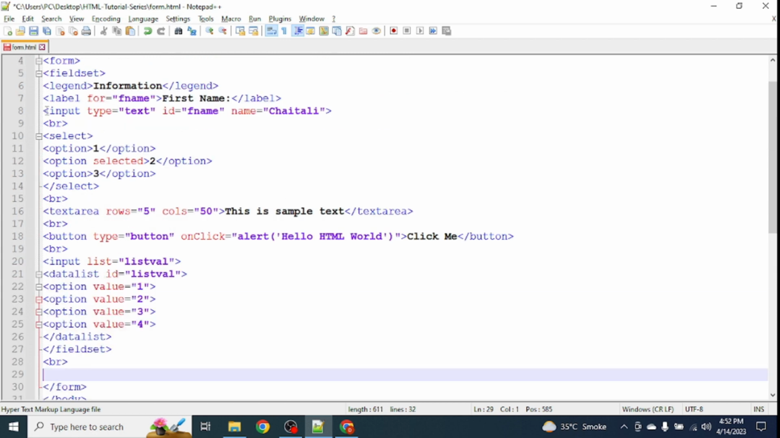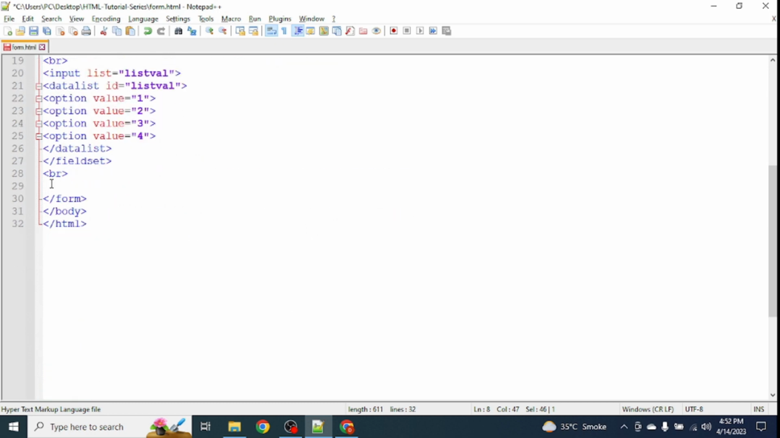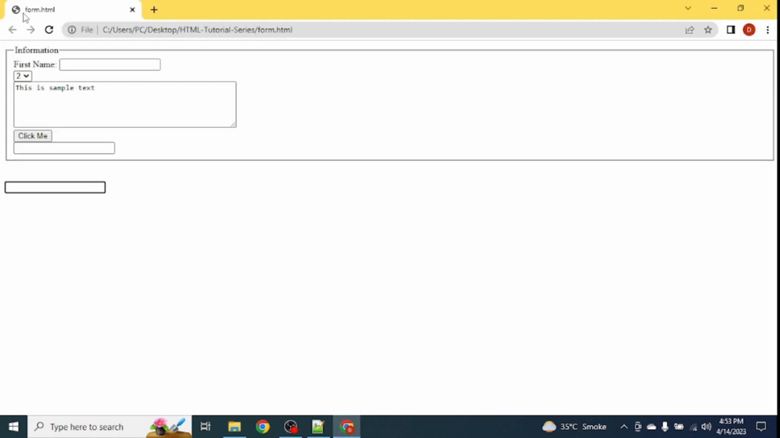So this was the input with the value as the text for the type attribute. I will just copy paste that, so it will be a normal text field. If I save the page, go to the web page and refresh, this is that input field with the type text. Here we can add any text that we want. We can add numbers also.